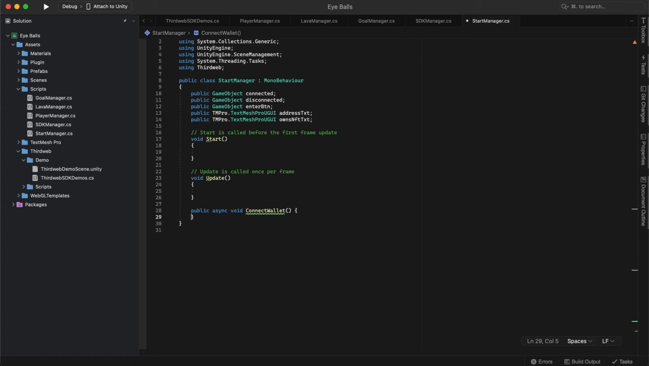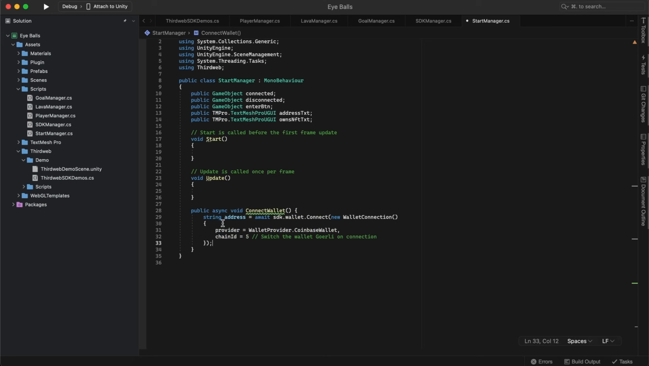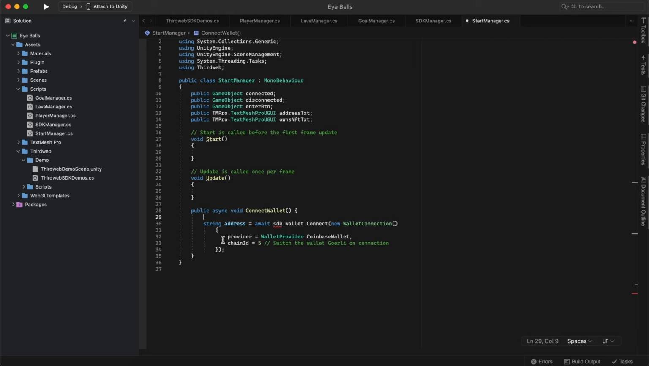Okay, so in the connect wallet function, I'm now going to basically take this code. So we can go ahead and copy this, go to our code, and add it in here. Now there is no formatting. That's okay. I'm just going to indent this a bit. And basically what happens here is that it takes the address from the sdk.wallet connect, and then we provided some options. Now this will connect through Coinbase, and I want to use MetaMask.